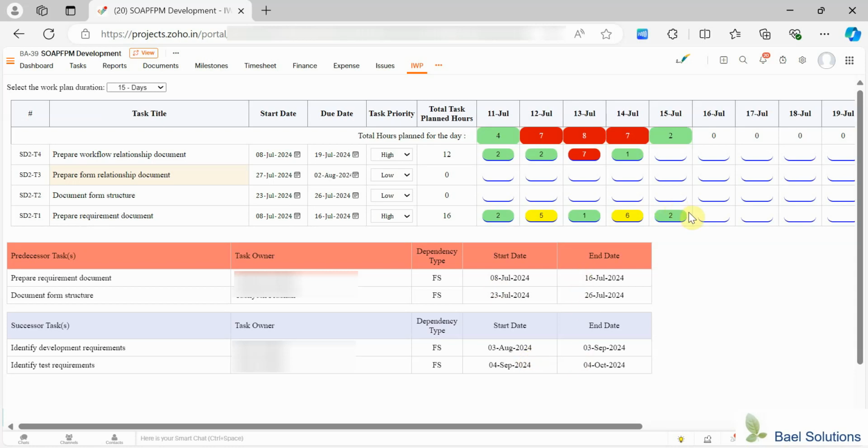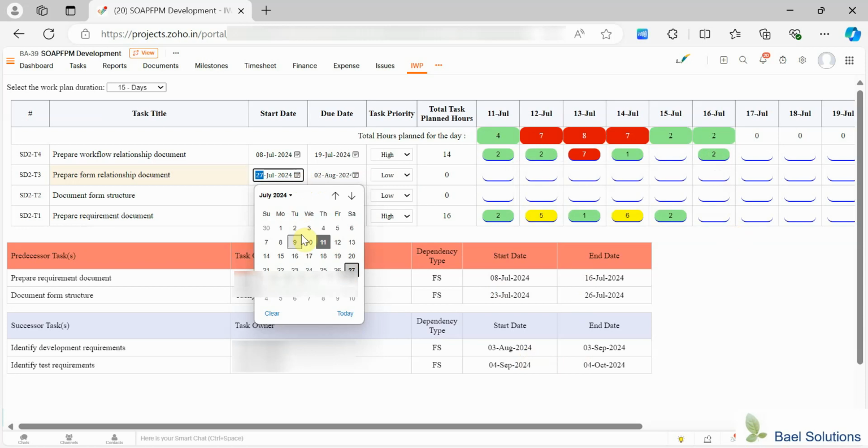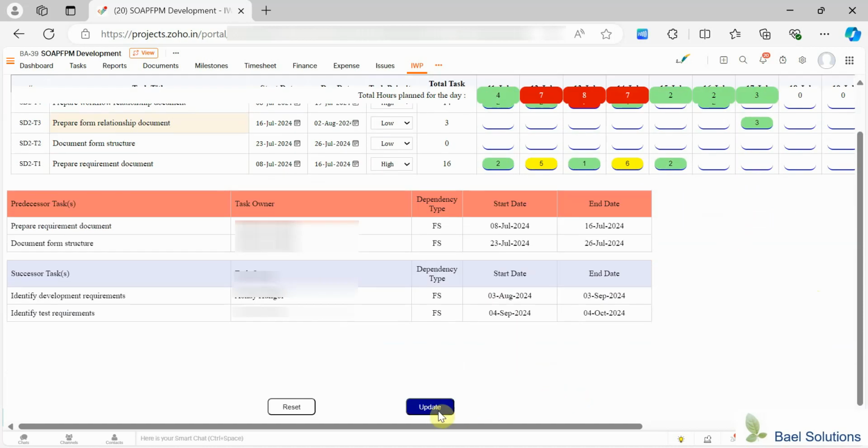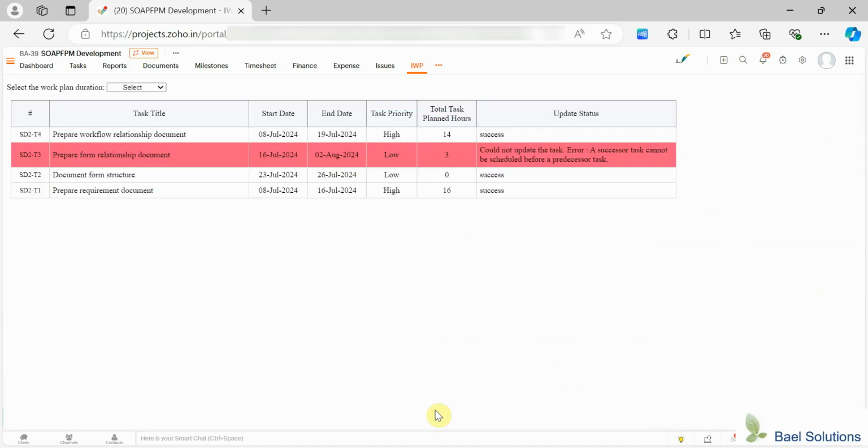Put the hours you plan to work on a given task on a given day in the fields next to a task in the appropriate date columns. As per your project needs, you can change the task priorities or change the start or the due dates. Once your work hours are appropriately planned, click on the Update button to update the project task records.